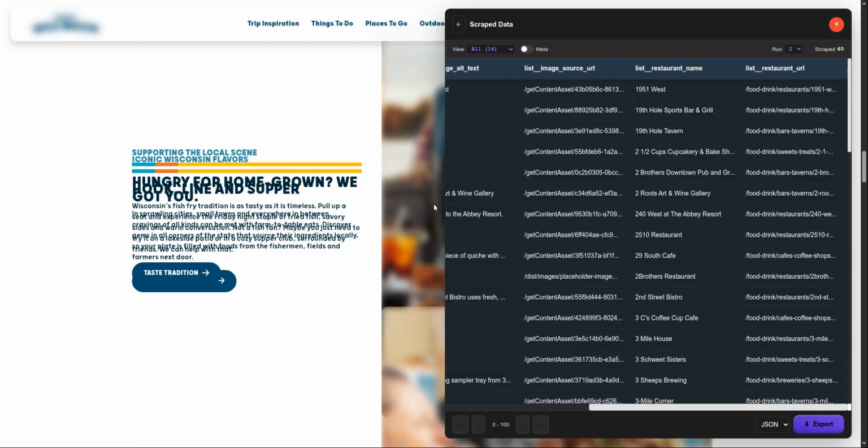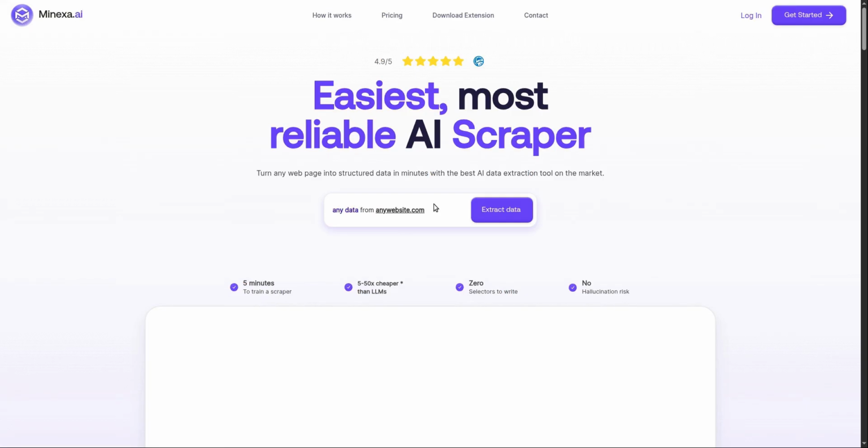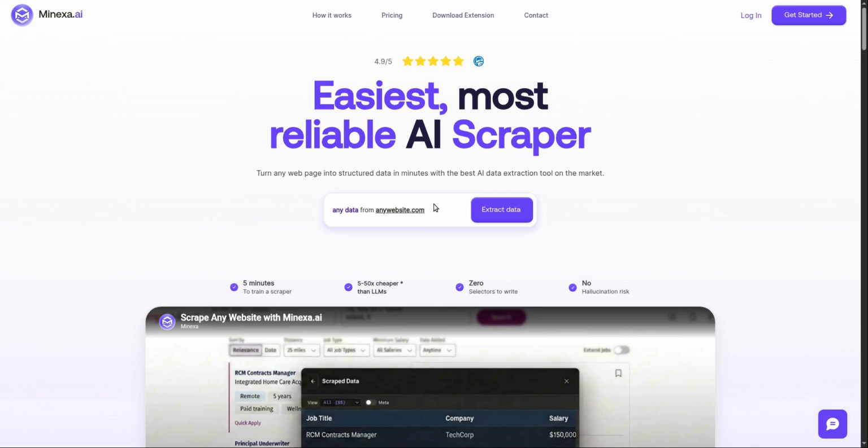Install Minexa.ai and turn any website into a structured dataset in minutes. No selectors, infrastructure, or maintenance needed.